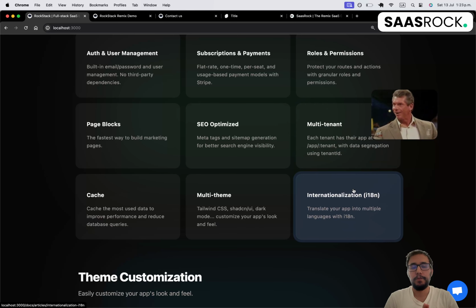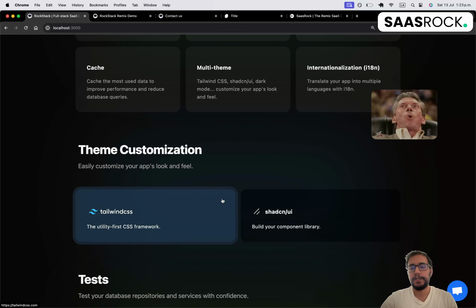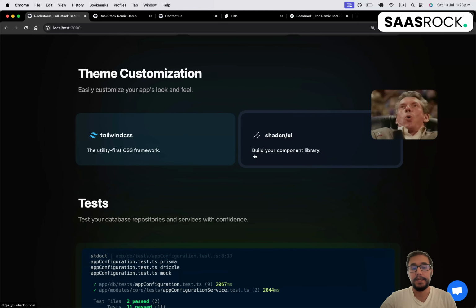And internationalization, which is pretty important for me because I don't like when you have slash and then the language and then slash contact, for example. I like to keep my translation keys cookie based, not URL based. Now, theme customization will be pretty easy with Tailwind CSS and ShadCN UI.